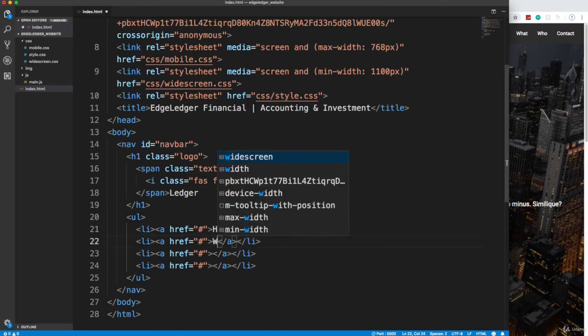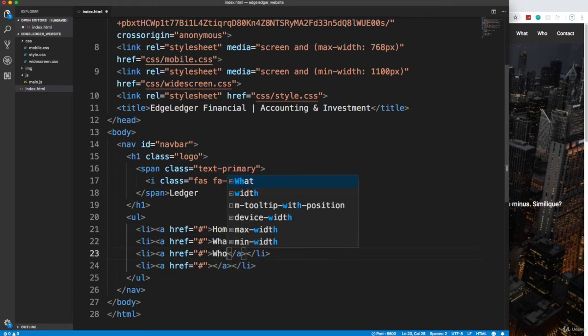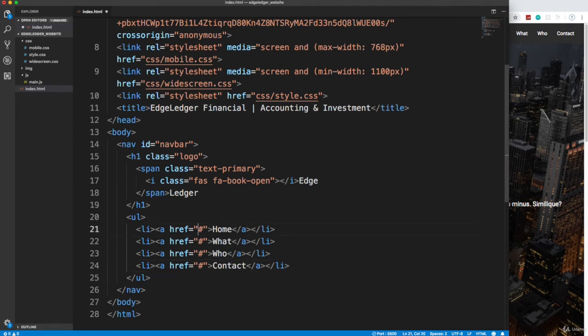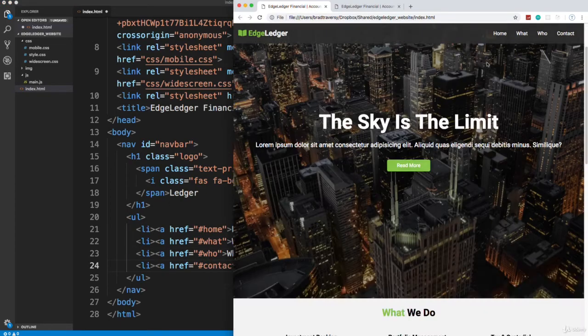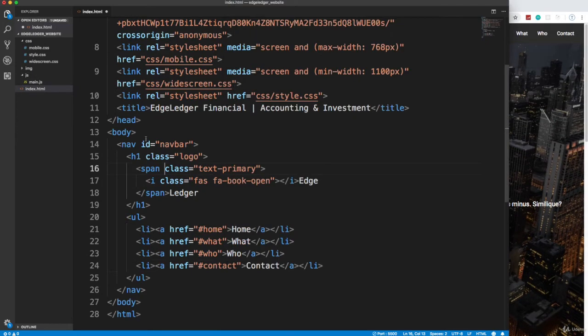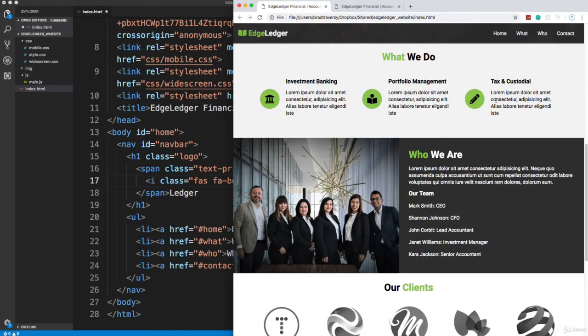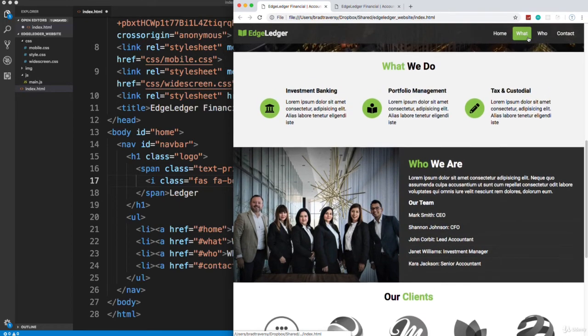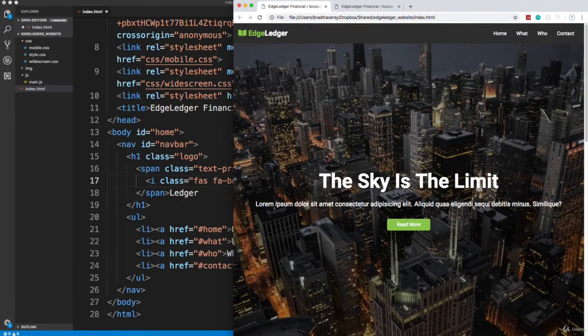So home, let's do what, who, and contact, and then for the links here, they're just going to go to the ID home, the ID of what. Okay, so these will be sections: what, who, and contact. All right, now home, as you can see, it brings us all the way up to the top. So I'm going to put the ID of home on the body. This will work even without JavaScript, but it will just kind of click down. It's not going to have this smooth effect. To do that, we're using the jQuery animate method. But for now, it's just going to kind of click to that area.